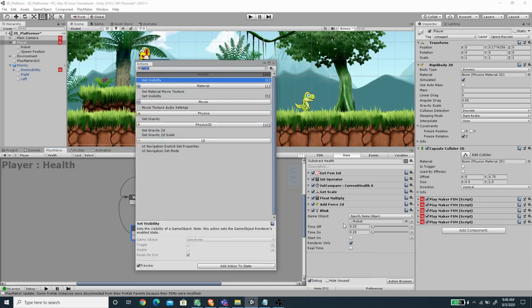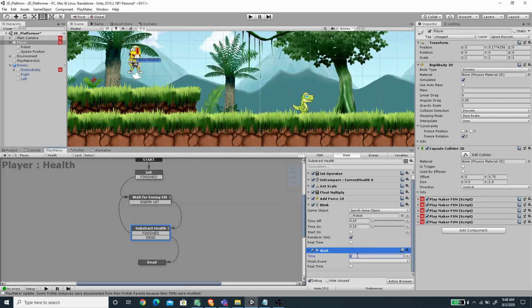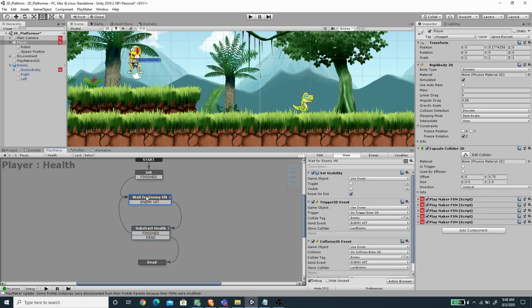So here I'm going to also add a wait action. And basically we want to wait for a couple of seconds. For example, we want to wait for 5 seconds and then we want to go to the finish event. So basically whenever we get hit by the enemy and if the player is not dead, then we want to blink the player for 5 seconds and also the player will be invincible. So the enemy cannot hurt us in 5 seconds. And then after that, we can go back to the state here where the enemy can damage us again.